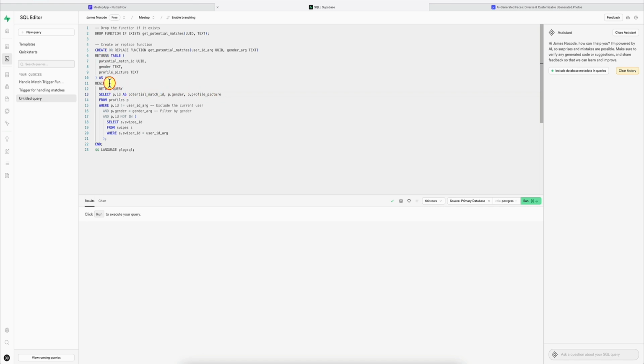Next, we are pulling these fields from profiles, and now we have our logic. We're saying PID is not the argument, so we're trying to find the users that we haven't seen before. We're excluding ourselves, because we don't want to display ourselves. That's the first thing. Then we're filtering by gender. We only care about the rest of the users where the gender is the gender we care about, the gender that we prefer.